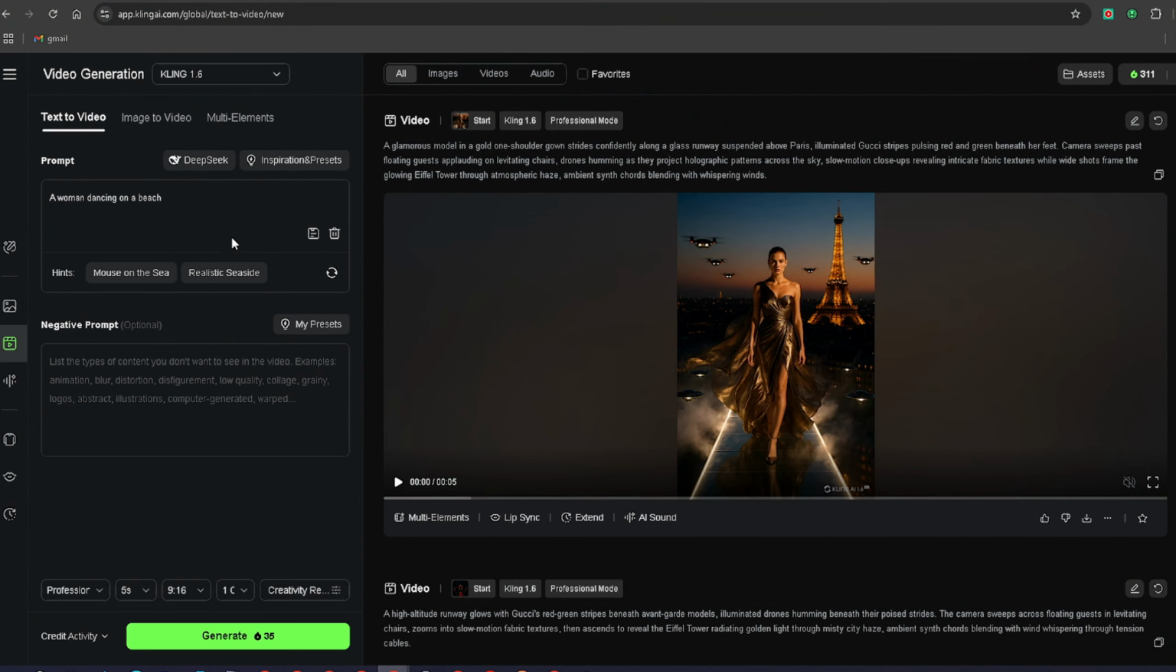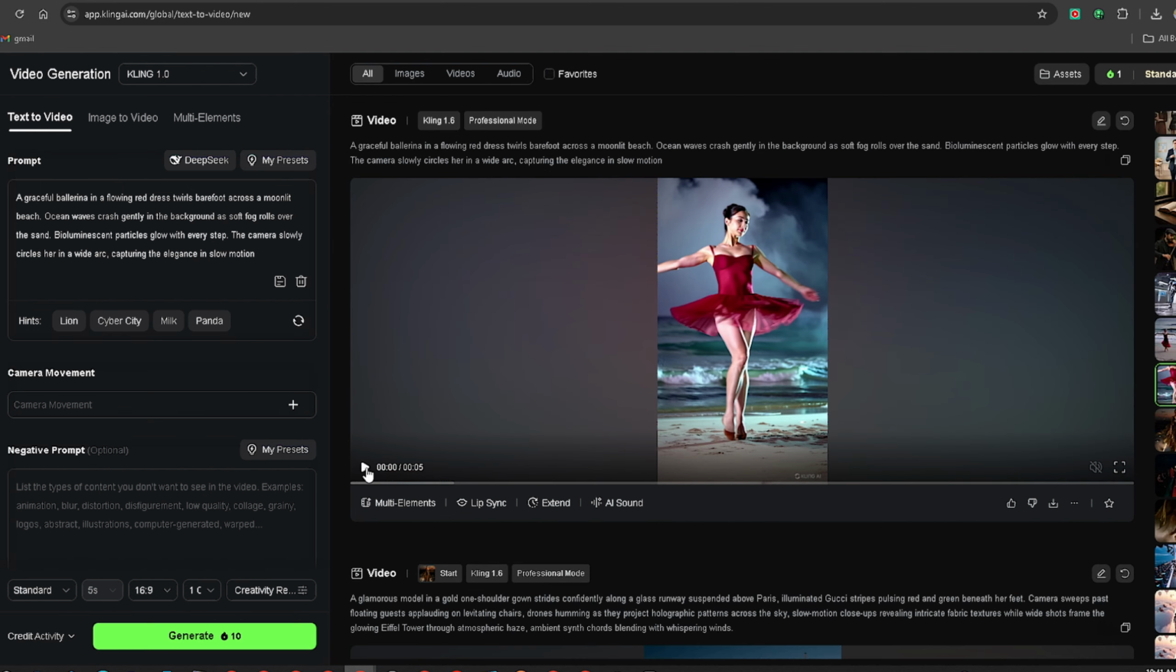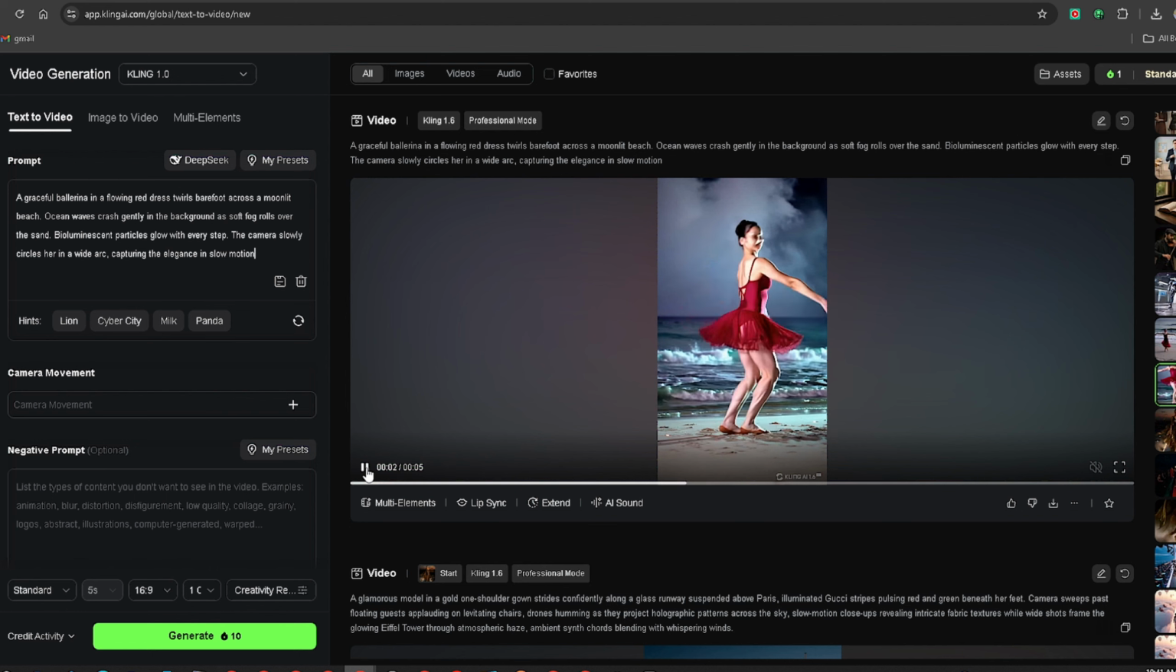Instead of writing, "a woman dancing on a beach," try this: a graceful ballerina in a flowing red dress twirls barefoot across a moonlit beach. Ocean waves crash gently in the background as soft fog rolls over the sand. Bioluminescent particles glow with every step. The camera slowly circles her in a wide arc, capturing the elegance in slow motion. Here is the result, see the difference?